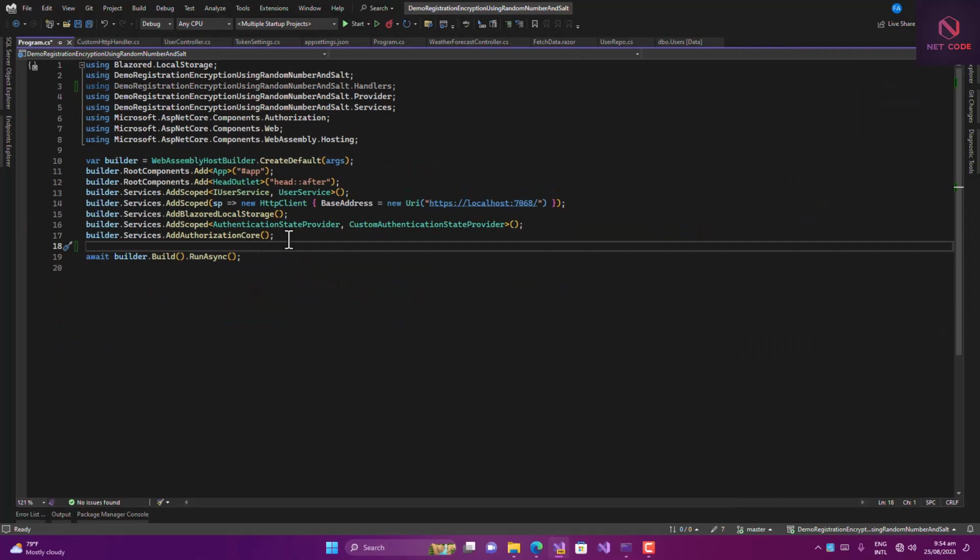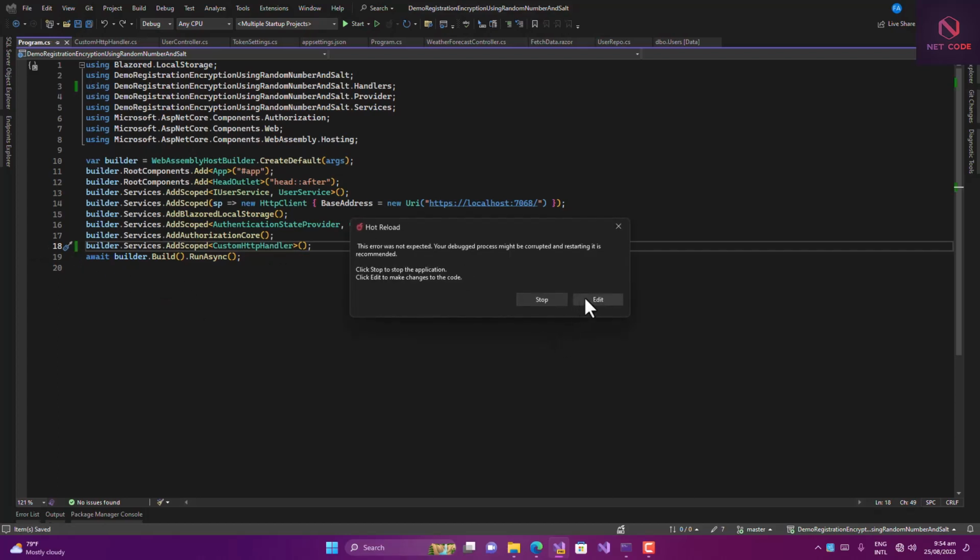So you can do that by adding builder.Services.AddScoped. Then we pass in this custom HTTP handler that we created, and that is this one. So, CustomHttpHandler. We do this to register this delegate handler here. So we can now save this.